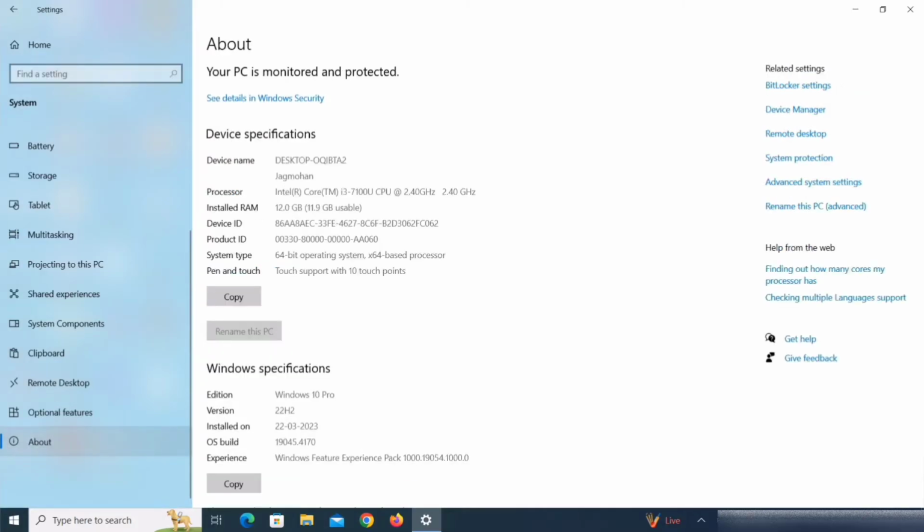Here we observe a detailed page related to device and Windows specification. On device specification, we can see the device name, the processor details, installed RAM, device ID, product ID, system type, whether it is a 32-bit system or 64-bit system, and pen and touch. If your screen needs touchpad, you can get this thing. Now go to Windows specification. What is the edition, what is the version, and when it is installed, all the details are available here.